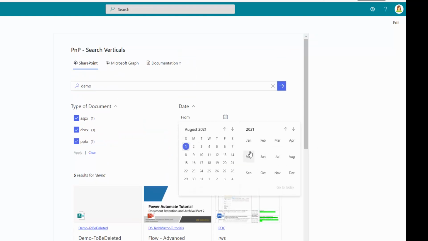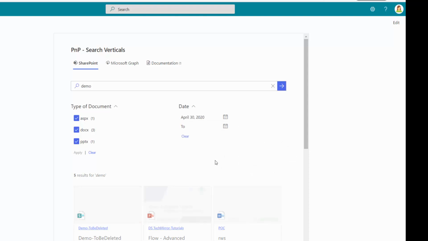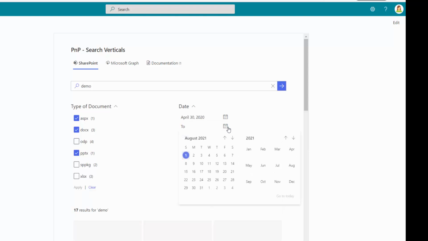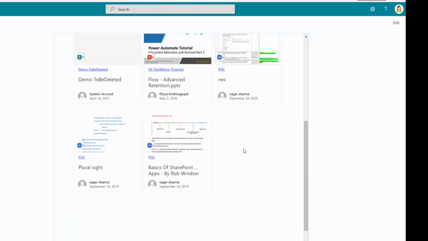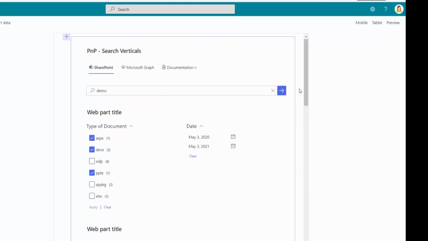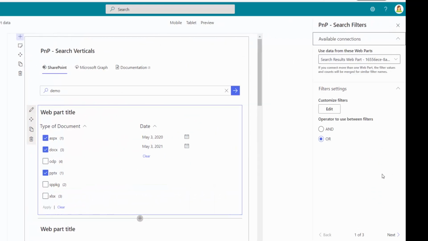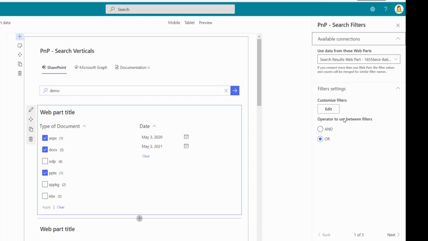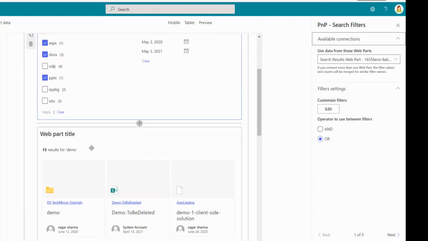If I select May, and if I select between 30 and again May 4th. One kind of settings that we have missed over here. This is an OR operation. I have two filters over here and there is an OR operation between these filters. So that is why the count is increasing.